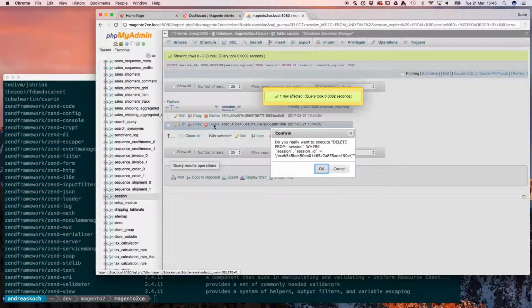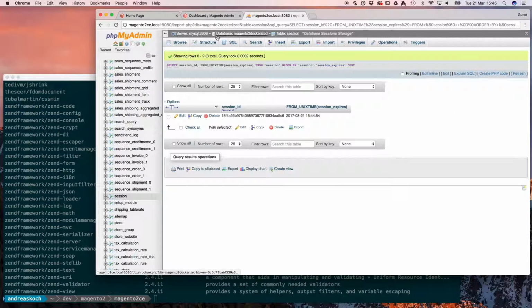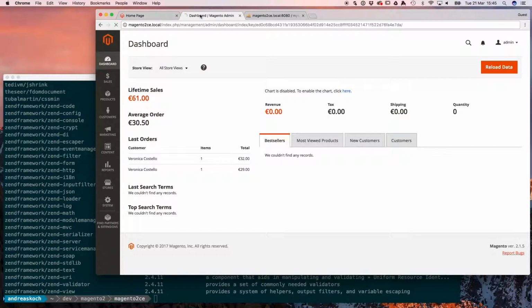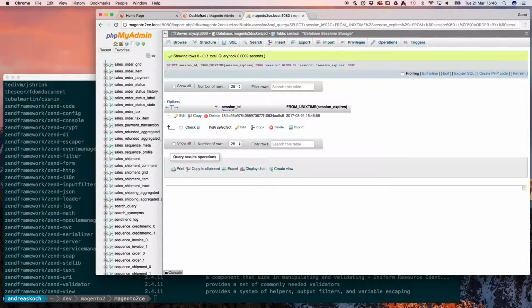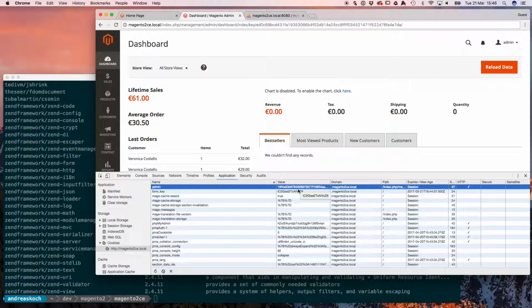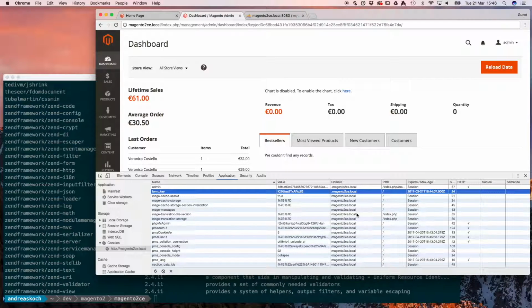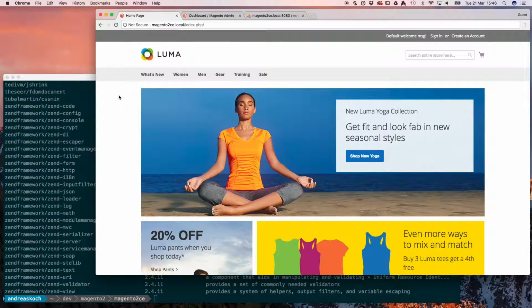Let's clear that. I believe one of them is my backend session. Maybe. Okay, that's my backend session. Yeah, that's my session. Can we check that? This is the front end.